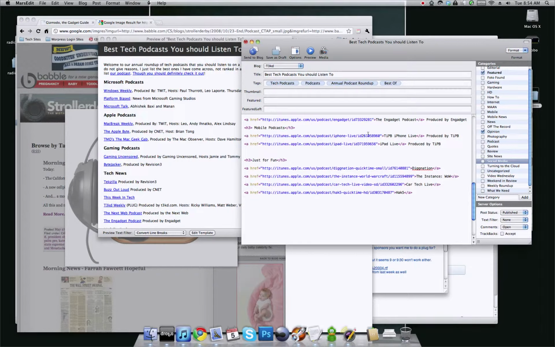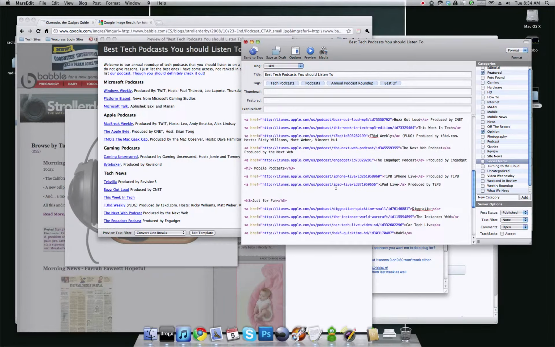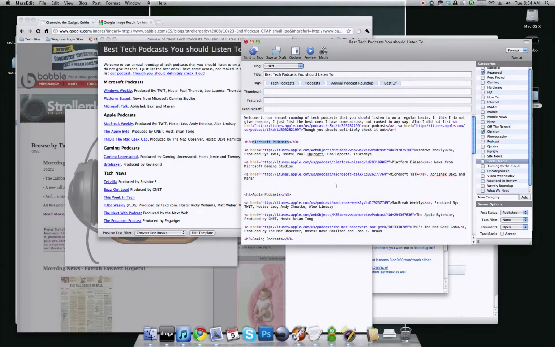I think that's going to be it for now. I can't think of anything else. This is a very easy program to learn. If you're not familiar with HTML, use the rich text editor. I prefer doing all my posts in this. I hardly ever use the WordPress editor because I think this is better.